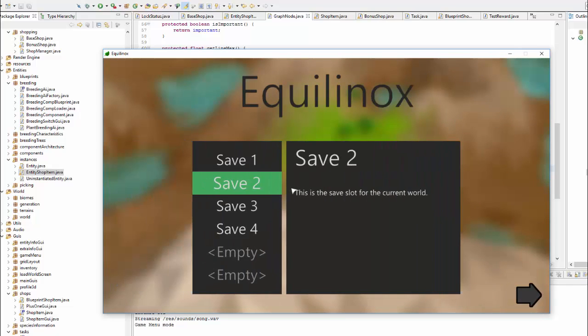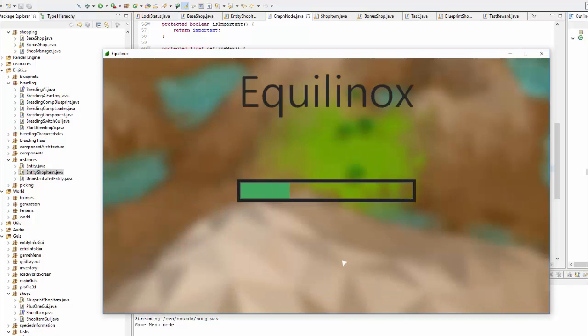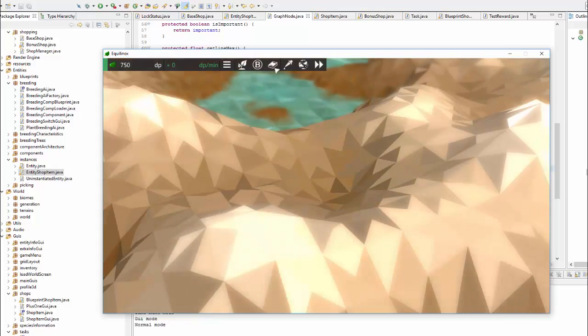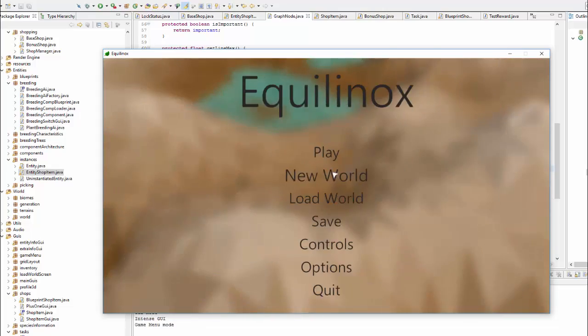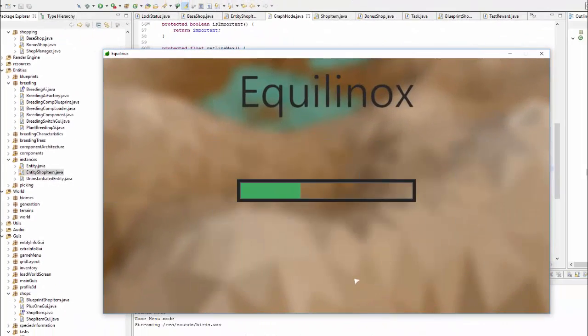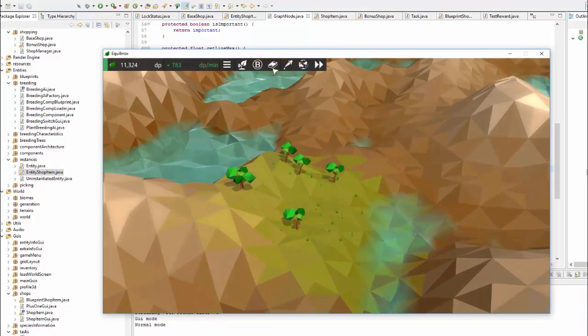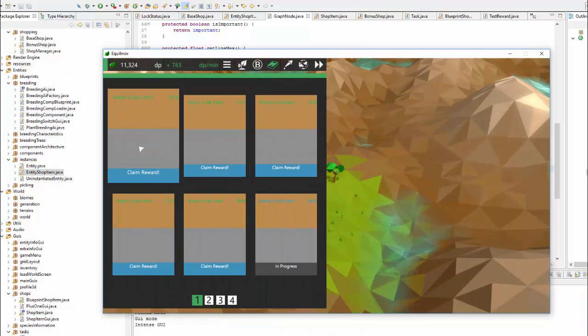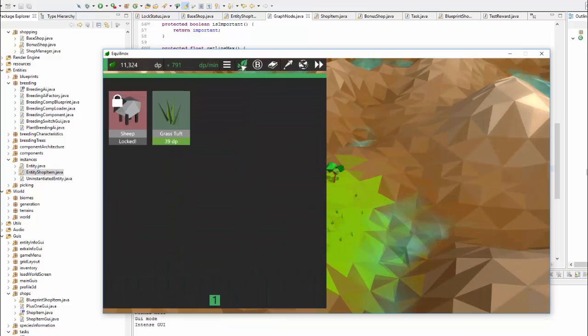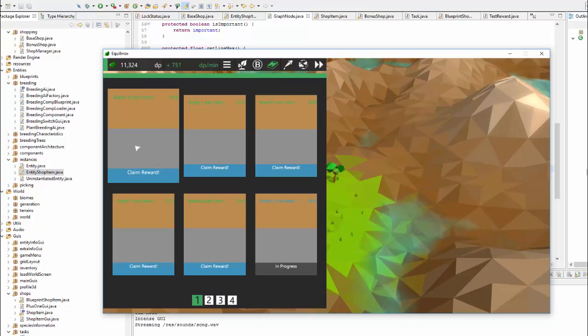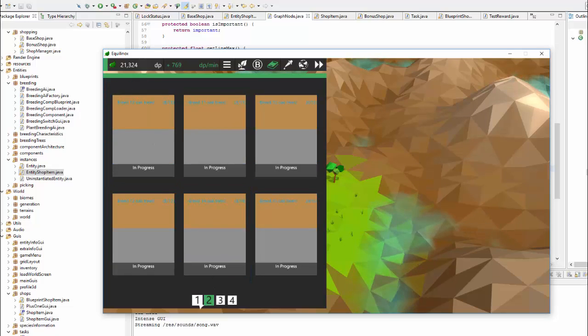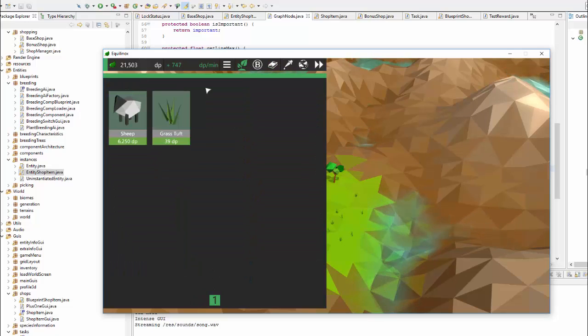And I've also been working on that unlocking process, so if I go into this world, this was the wrong world. So if I go into this world here, you'll be able to see that I have a lot of tasks that are complete, but I haven't claimed the rewards yet, and the reward for these is to unlock this sheep entity here. So if I go ahead and claim the reward for one of these, it doesn't update, but it will. That, as you can see, unlocks the sheep.